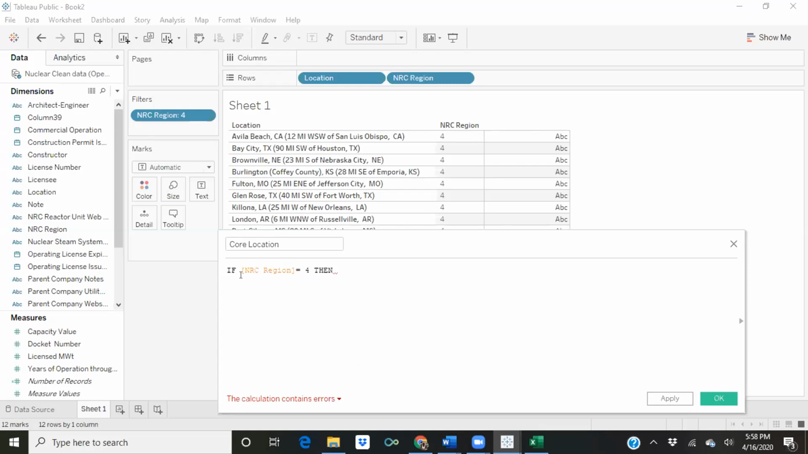And core location, right? NRC is equal to 4, then we call it core location, right? Core, yeah, core location. Why don't you put the else under? Okay, else. Call it others. The others or other core. Other core.